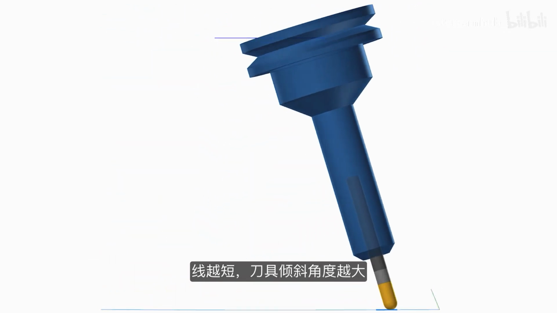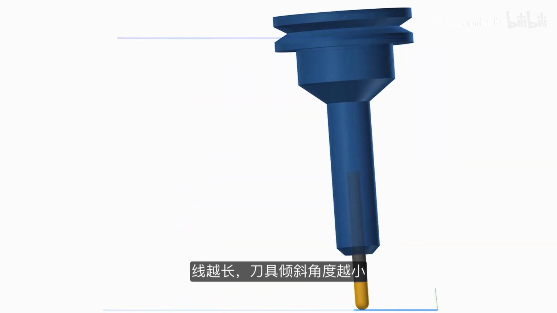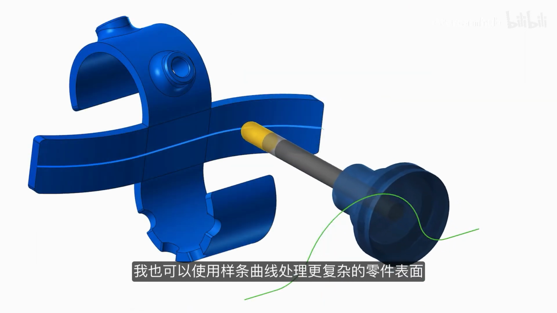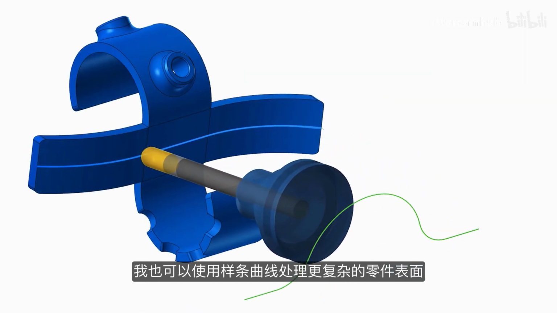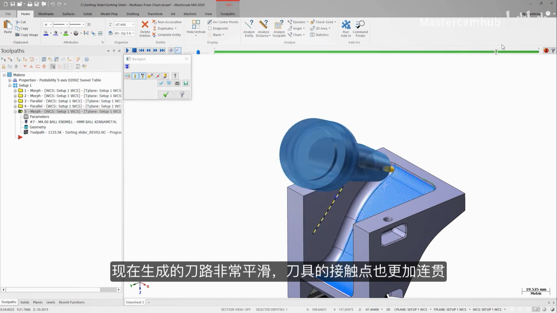The shorter the line, the greater the tool will tilt. The longer the line, the less the tool will tilt. I can use splines as well for more complex surfaces. The resulting toolpath is smooth, and the tool contact point is more consistent.